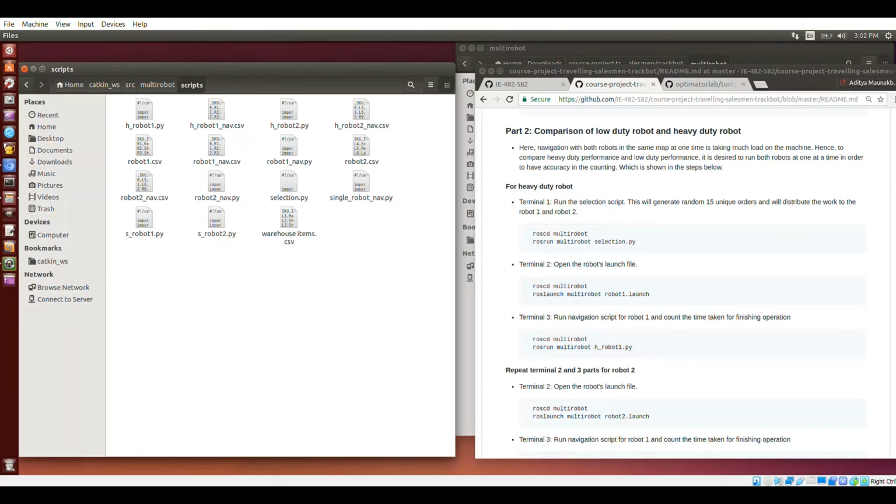So that was the first part. In part 2, we have compared two robots. One is the low duty robot and the second one is the heavy duty robot. Here it is assumed that the low duty robot can pick only 3 items at a time, while the heavy duty robot can pick more than 13 items at a time. So the heavy duty robot will have to go to the shipping area in order to pick items to drop. It will be the last compared to the low duty robot.